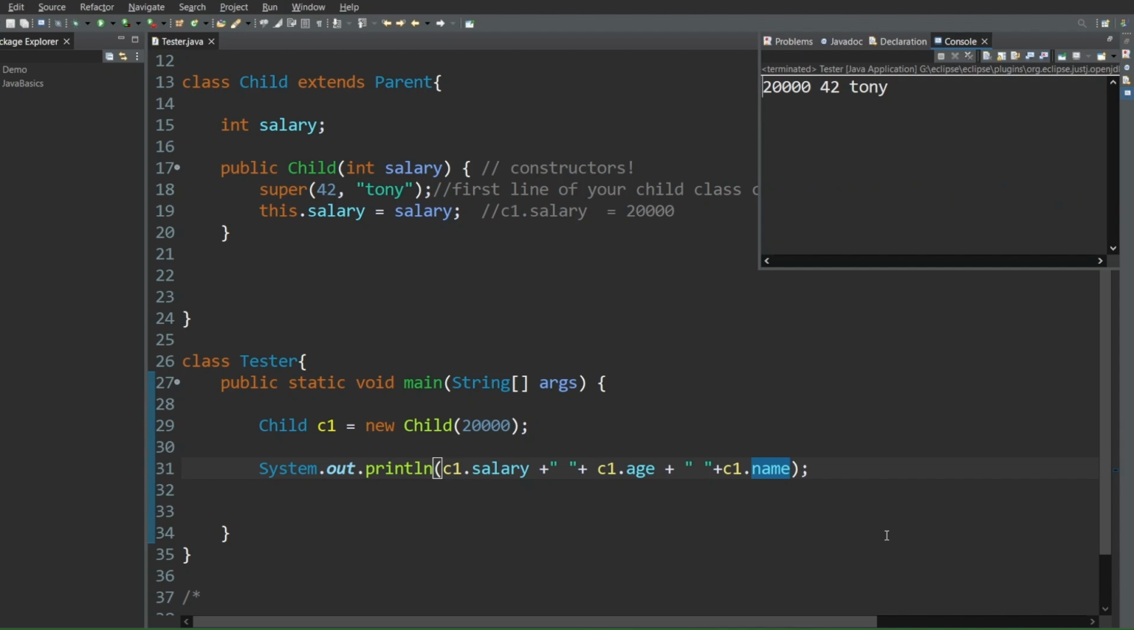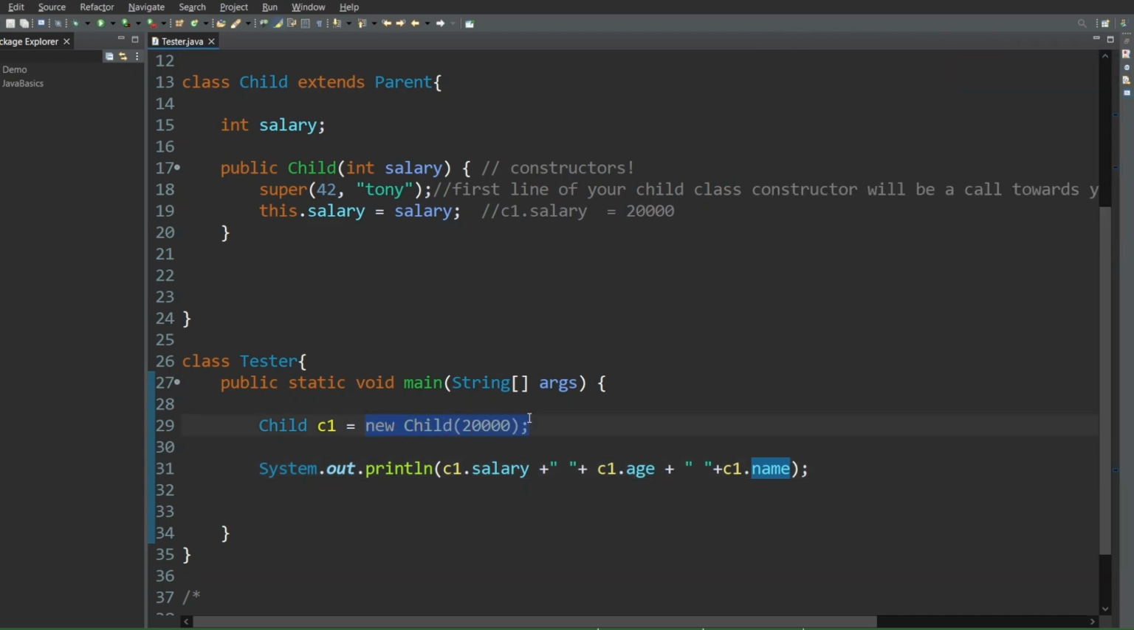So let's say that I want to pass these values for age and name at the time of creation of the object. But I don't have to create any parent class object, so I will have to do it with the child class object. Can I do that? Definitely, right? I just have to pass the values at the time of creation of the child class object.